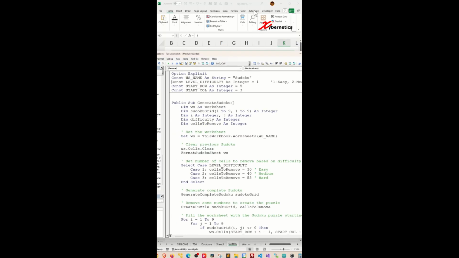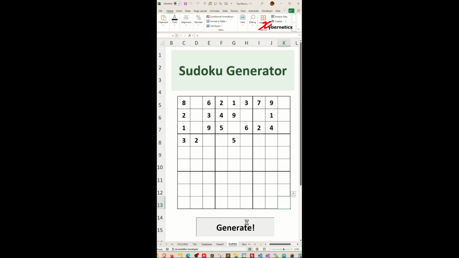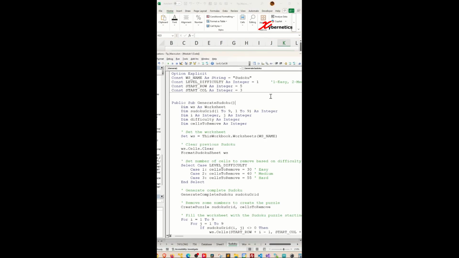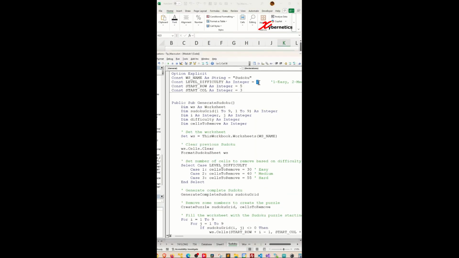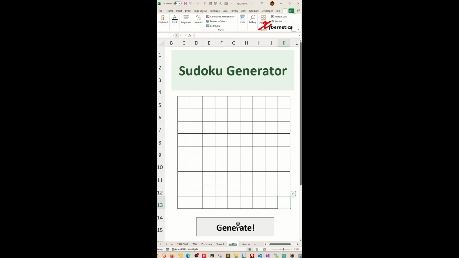Let's say you put 1 here and go back in here. If you hit Generate, the Sudoku puzzle becomes slightly easier. And if you put 2 and go back to our spreadsheet here, Generate, it starts to become difficult as you increase this number to 3 like that.